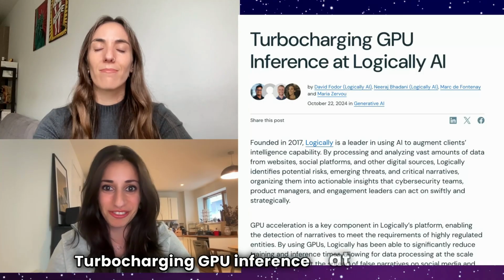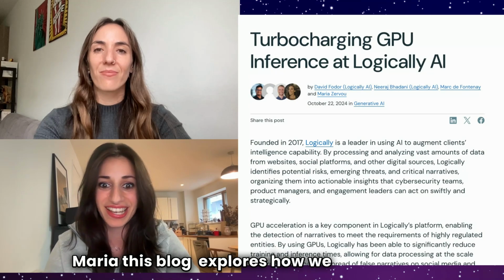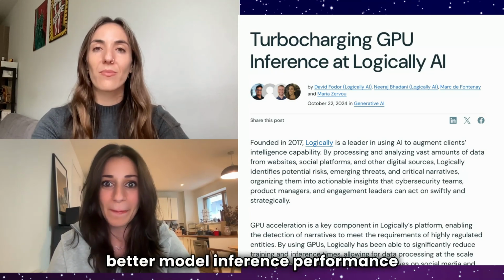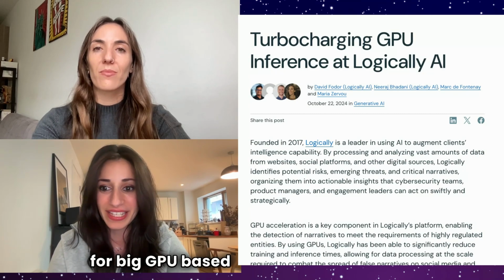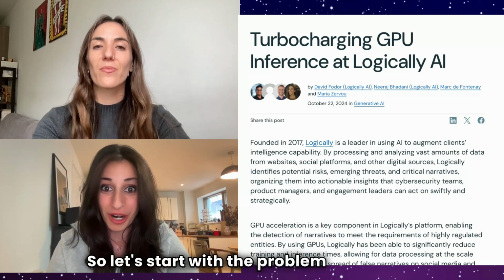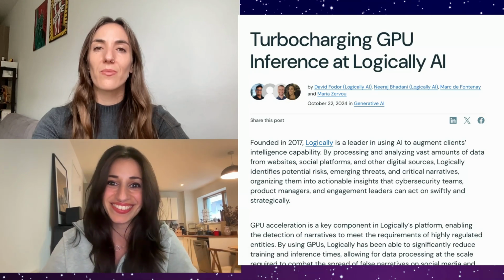Turbocharging GPU inference at Logically AI. Maria, this blog explores how we can achieve better model inference performance for big GPU based models on Databricks. So let's start with the problem statement. What are we trying to solve here?